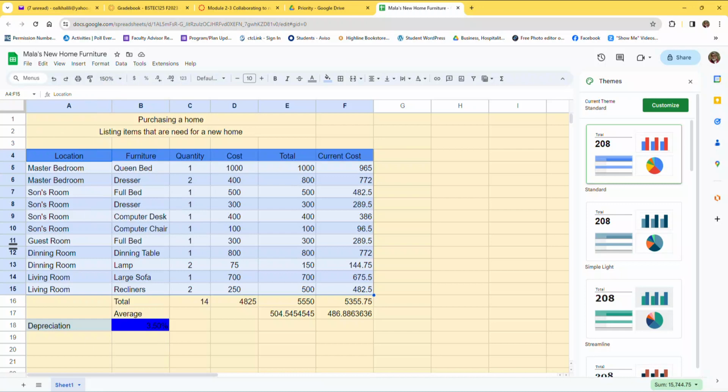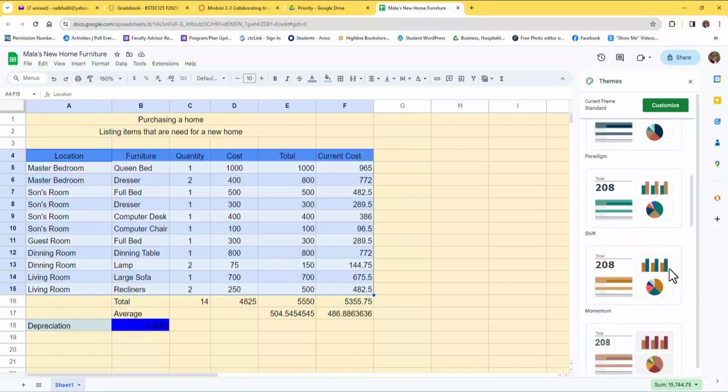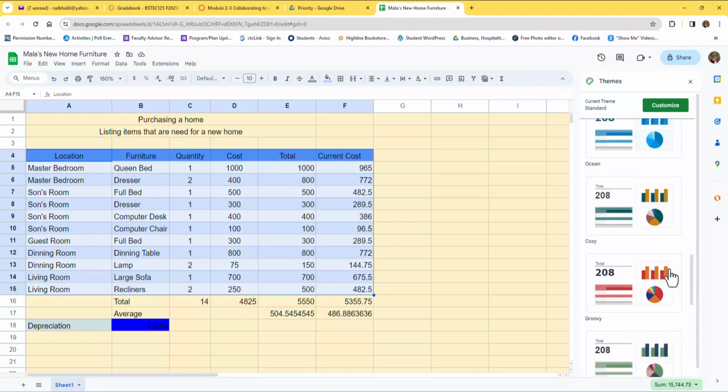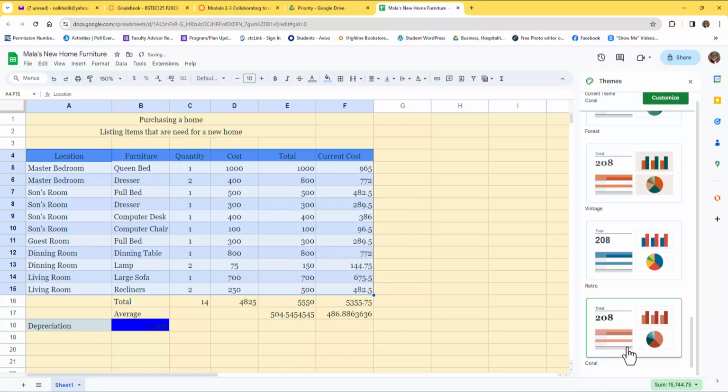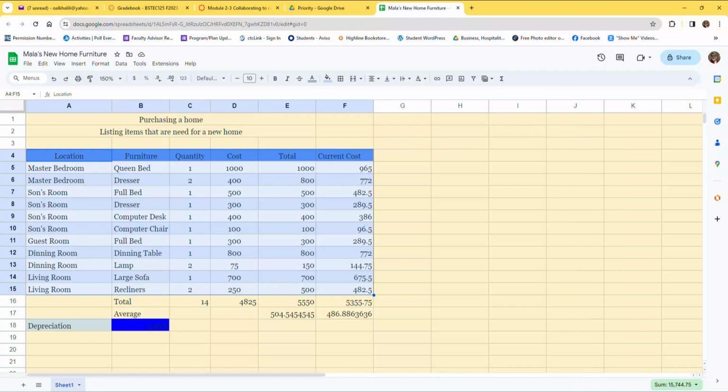Actually, it says total theme in here. So I'm just going to scroll down to Corel. Look for Corel. That's groovy. That's vintage. That's Corel, which is the last one. So it changed the whole thing in here. It changed the type of the fonts and the way they actually look. Close that theme panel. So we close the theme panel.